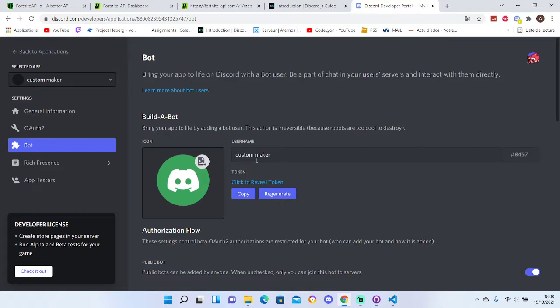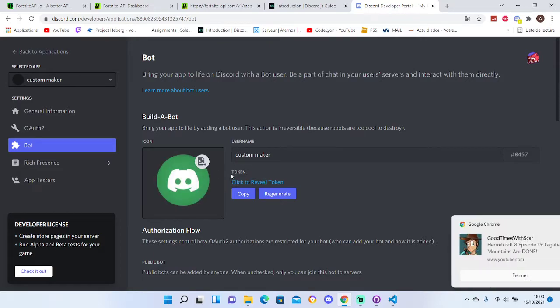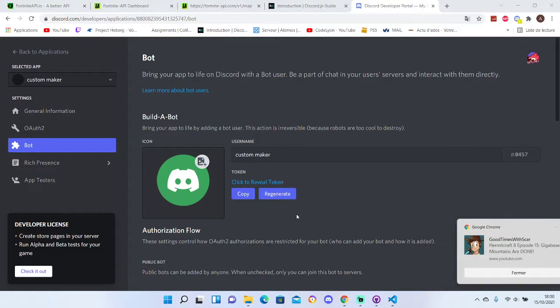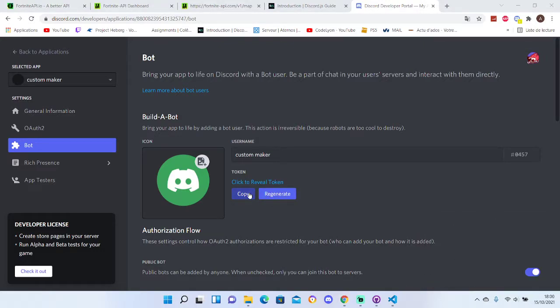Token is like a security password for the bot. If you show it, you can do whatever you want with this bot. So I'm not gonna show it here. I'm gonna copy it, paste it in my environment file variable. You do it even though I can't show it. You do it on your own.